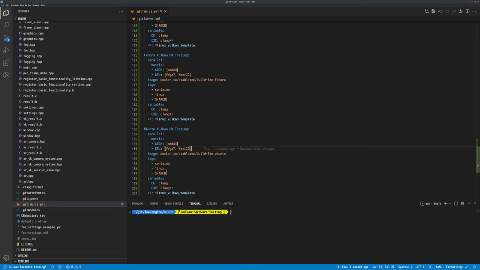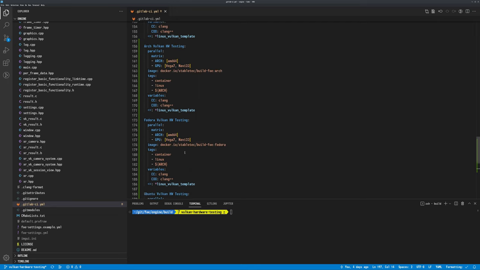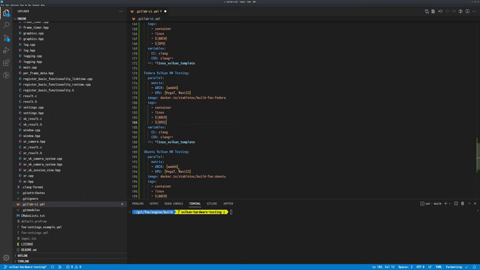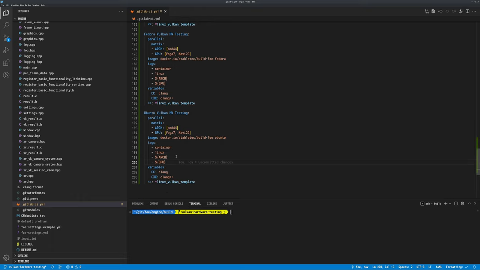So it's going to be container, Linux, on that architecture only. This kind of matrix of things. So I need, oh, I also need to put that as a tag. So that, and what we got, GPU and GPU.